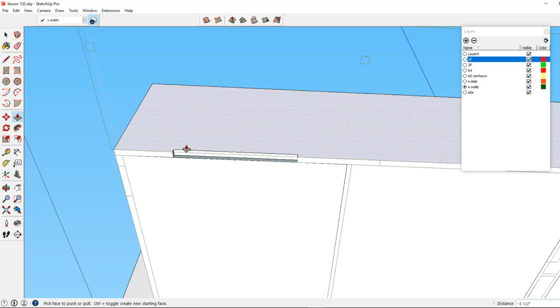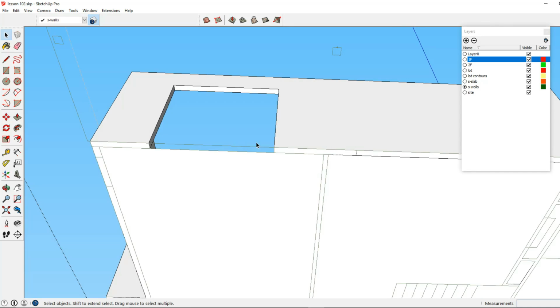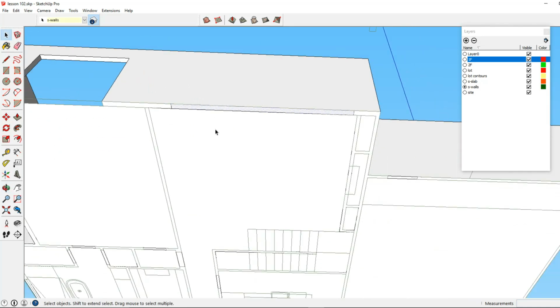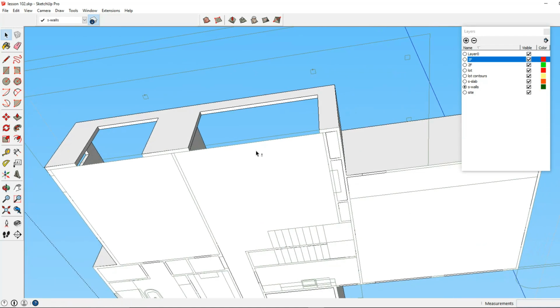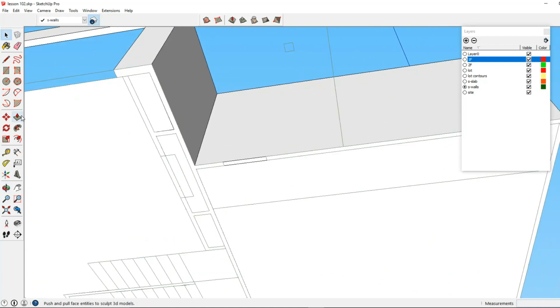All right, this is going to be our back door windows or sliders for the master bedroom. So we'll go ahead and make those 8 foot. And this is our living room. We're going to have a big slider over here. We'll make that 8 foot as well. And here's our garage door.